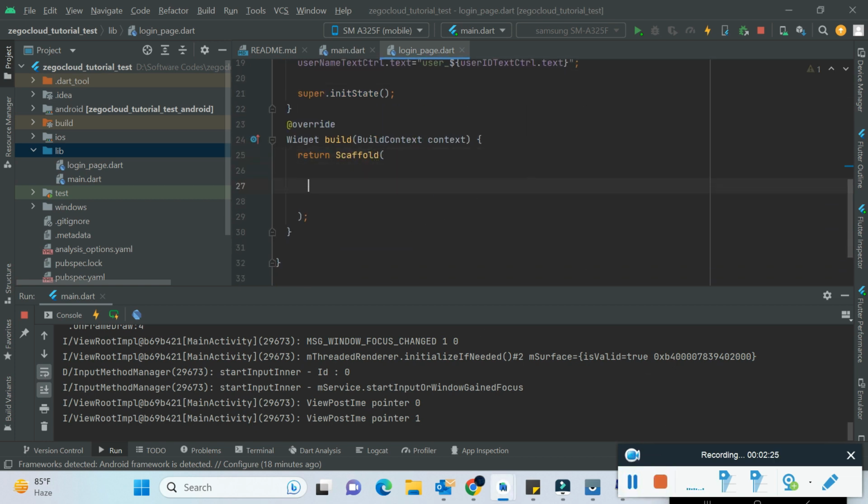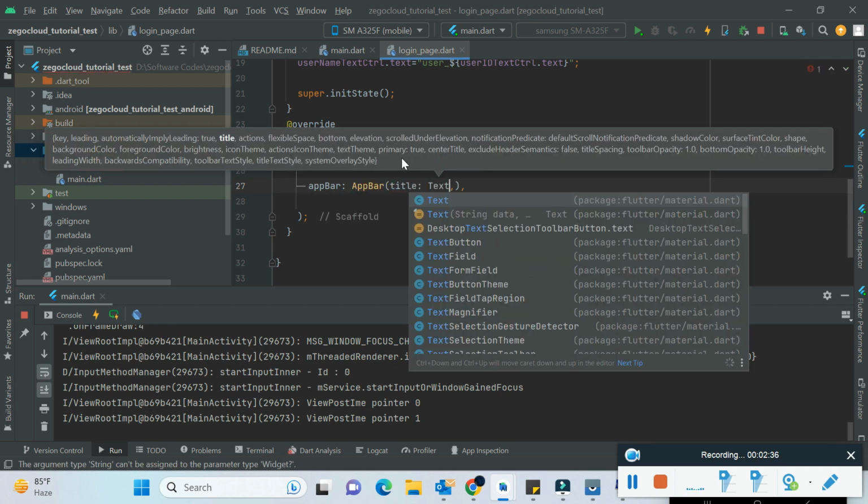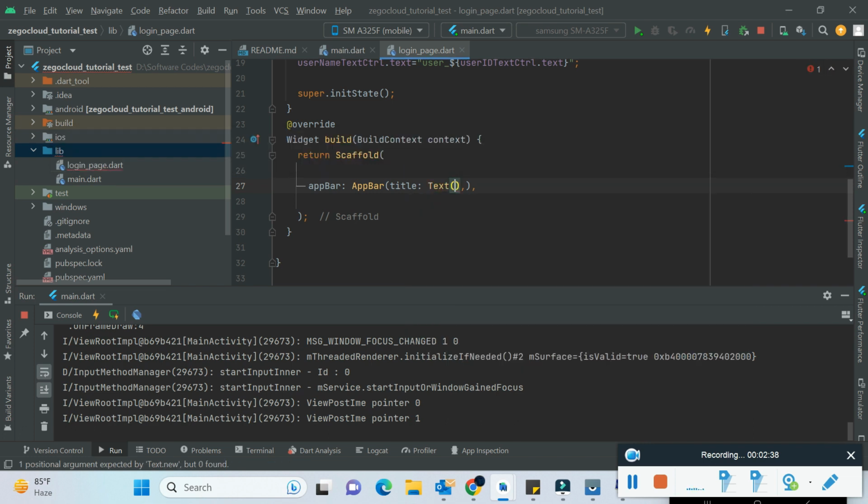Now in our scaffold, first of all I'll declare the app bar and title, and title takes the widget Text, and in Text I will write the login page.